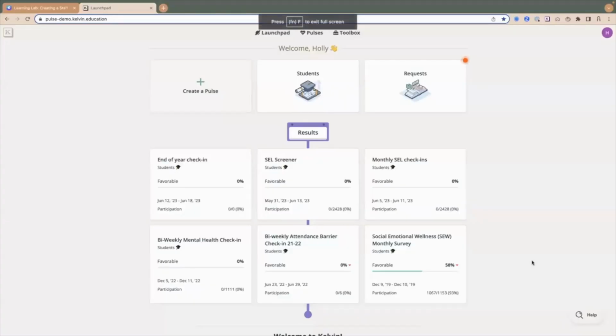All right, so you'll notice that we are here in our Kelvin Pulse Launchpad. So you may see only 3 cards or even less cards, depending on your permissions and what has been made visible for you. Keep in mind that all roles and permissions are set by your system admin, so that what you see in your Launchpad may vary from what we're showing you here in this site.